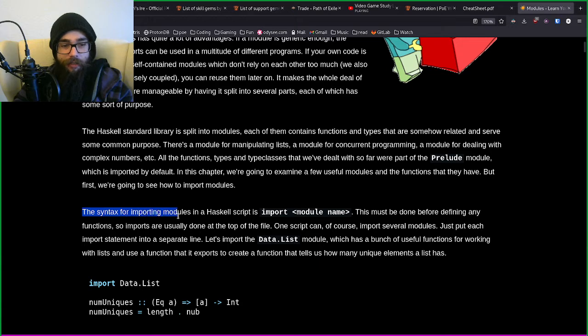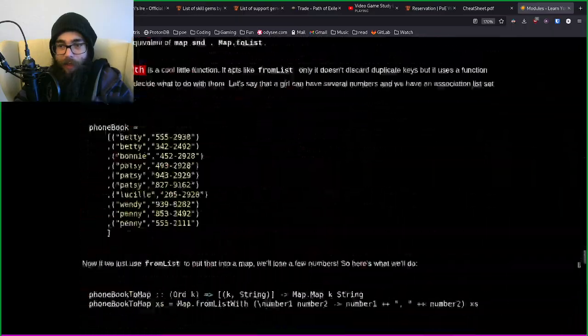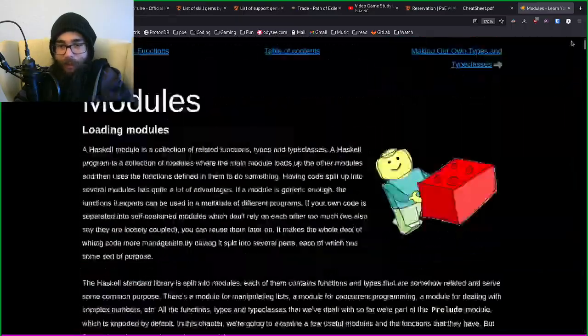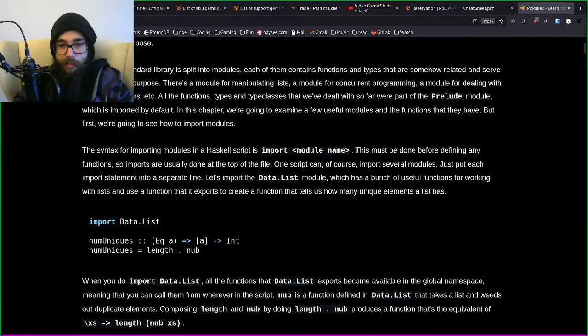Right, the syntax for importing modules in Haskell script is import and then the module name. Oh. That's it, alright. Time for the next chapter. Wait. It's longer. I thought we were done now with the modules. No, I'm just kidding. Right. This must be done before defining any functions, so imports are usually done at the top of the file. One script can, of course, import several modules. Just put each import statement on a separate line.